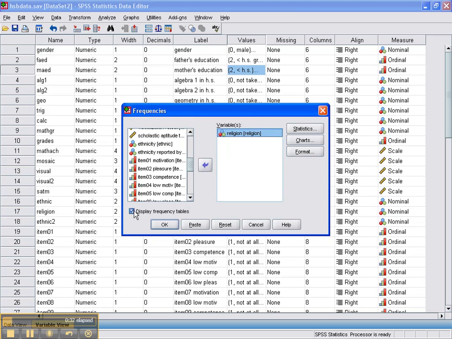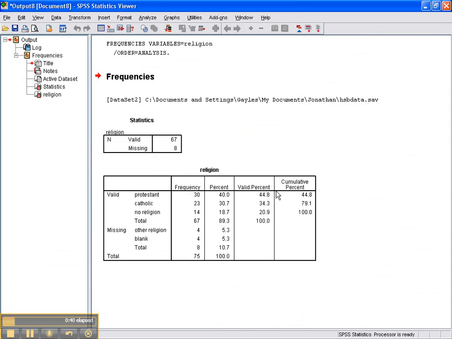We want to make sure that Display frequency tables is selected, and it is. And we're going to hit OK. And here we are. You see exactly what you see in the text. Okay. All right.